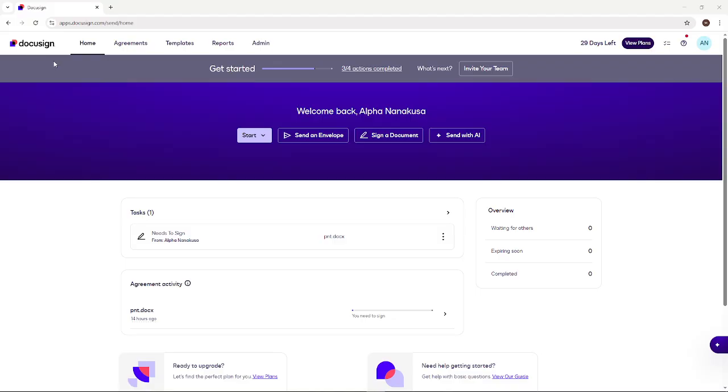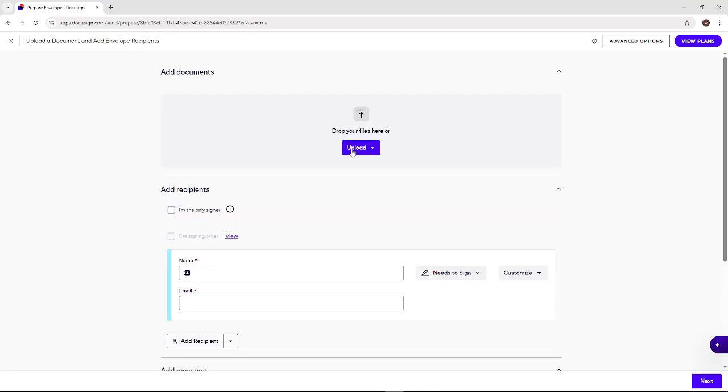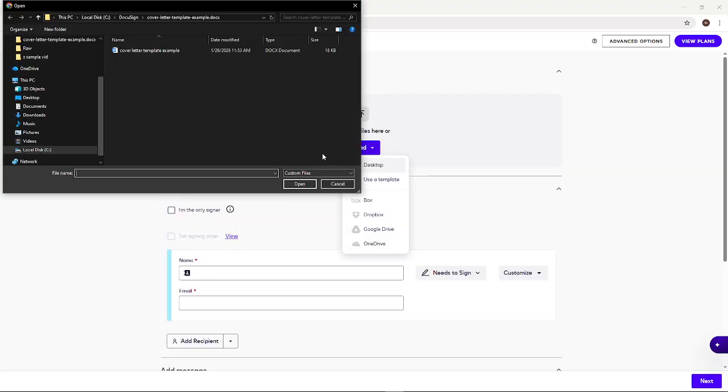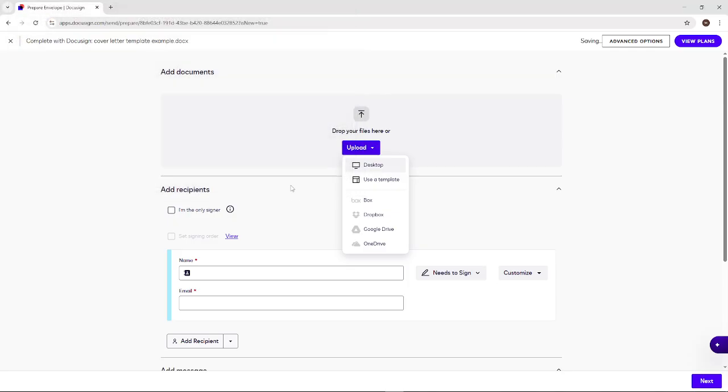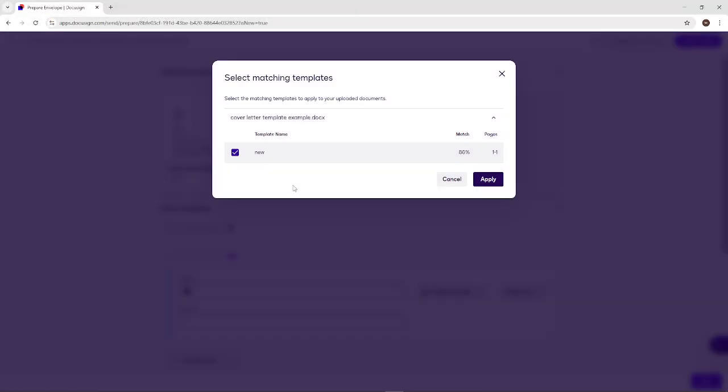First, sign into your DocuSign account in your web browser. Once you're in, start a new envelope. Choose New, then send an envelope, and upload the document you want to prepare. This can be a contract, a form, or any file where you want fields like signatures or dates to appear automatically. Next, add your recipient.